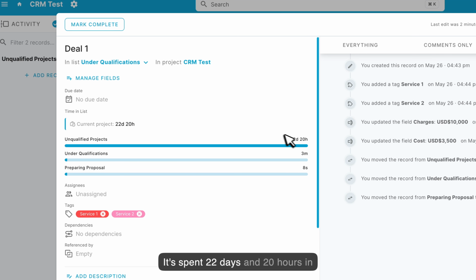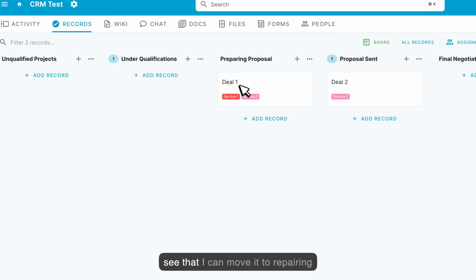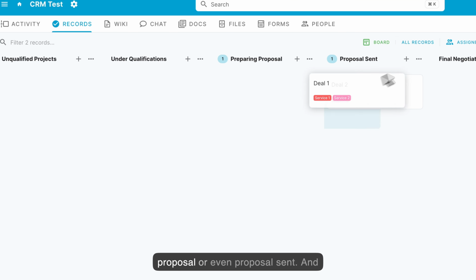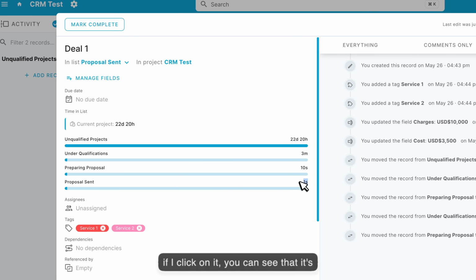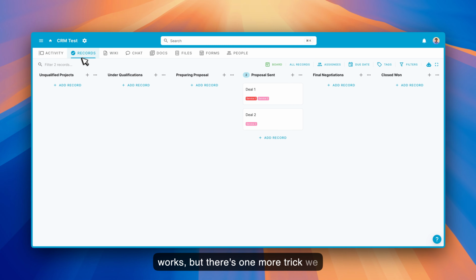It's spent 22 days and 20 hours in unqualified projects, 3 minutes under qualifications, and then you can see that I can move it to preparing proposal or even proposal sent. And if I click on it, you can see that it's spent 1 second in proposal sent and 10 seconds under preparing proposal. So that's how the field works, but there's one more trick we have.